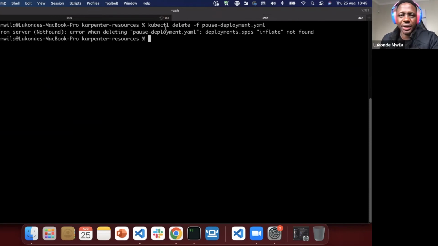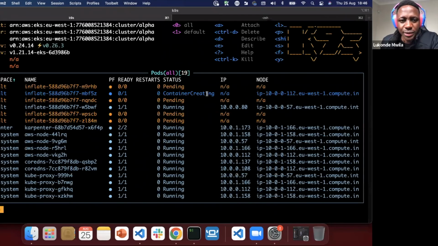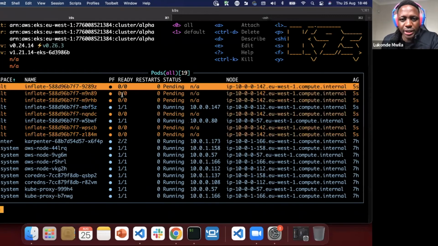Oh, I think I was trying to delete instead of add. Just get rid of that. There we go. All right, so let's switch back to K9S so we can see what's happening here. So you'll see a number of pods are in a pending state, slowly getting sorted out over here.